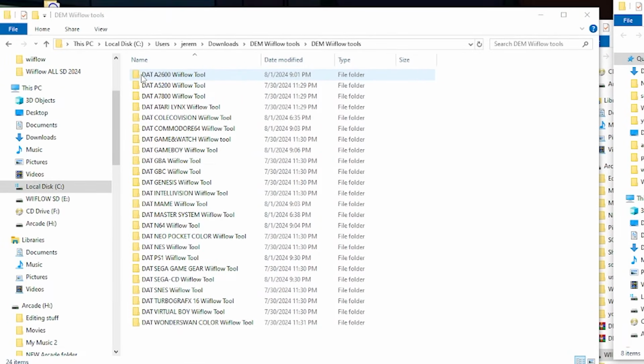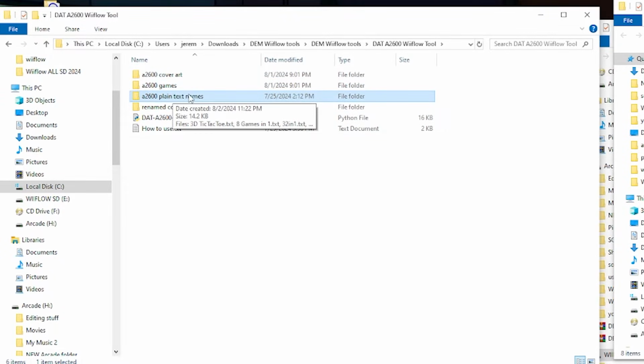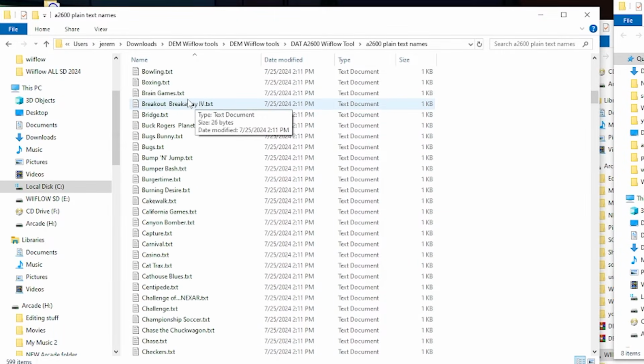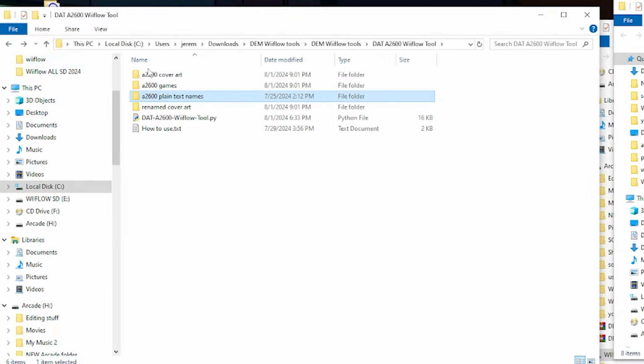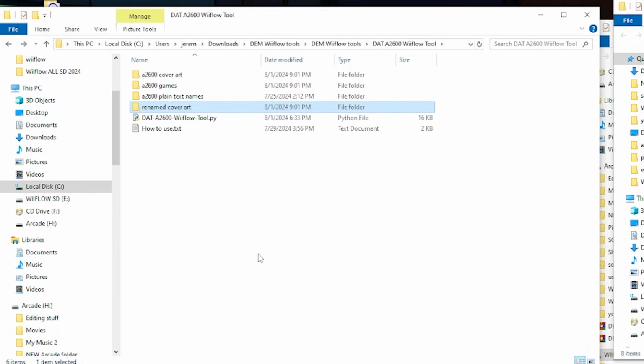If I open Atari 2600 in the Wiiflow tool, you're going to see we have 4 folders. One says A2600 cover art. This is where you're going to stick your cover art. A2600 games. This is where your games are going to go. A2600 plain text names. This is where I have made my own files in order to rename everything too, so you don't have to worry about this. And then lastly, we have renamed cover art, and this is where after the script is all done, your renamed cover art is going to go.